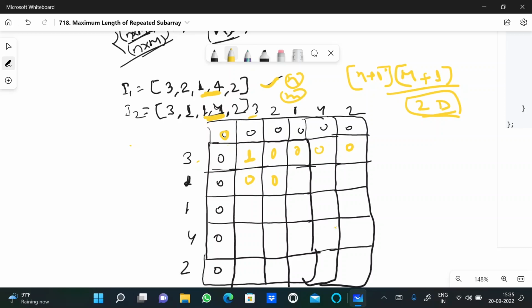Now we will check the previous digit. Is it equal, 3 or 2? These digits will decide whether it is equal or not. It is 0, so it is not equal. We will put 1. So you can do one thing: whenever it is equal, you add the diagonal value. Like here, 1 and 3 is not equal, 1 and 2 is not equal, 1 and 1 is equal. Now we will check whether 1 and 2 is equal or not. This is not equal, so we will put 0.